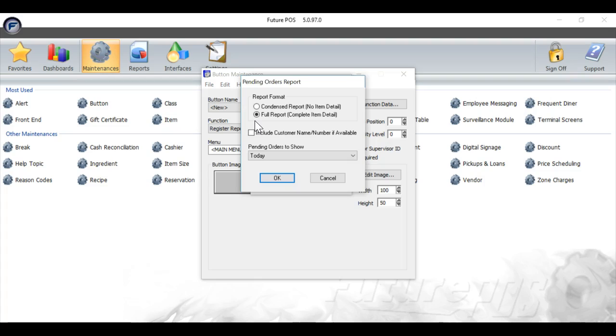Next, we see a checkbox that will enable the inclusion of customer's name and number if available, and this will include any name or phone number information that has been added to the sale. Then, we must select pending orders to show from the drop-down list. We can select from specific time periods, such as today or tomorrow, or we can select the option User Selects Date. Selecting this option will require the user to enter the dates that they would like to view.